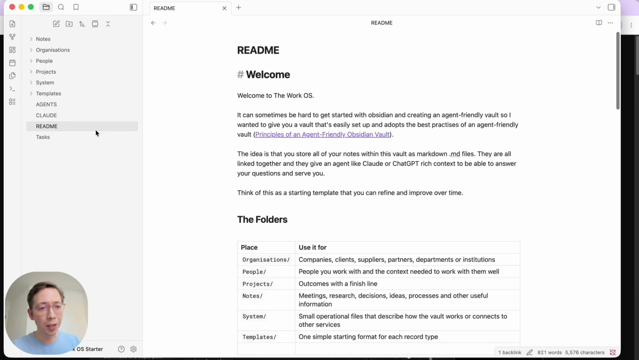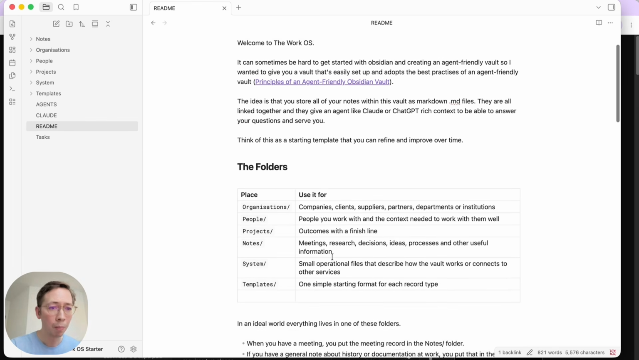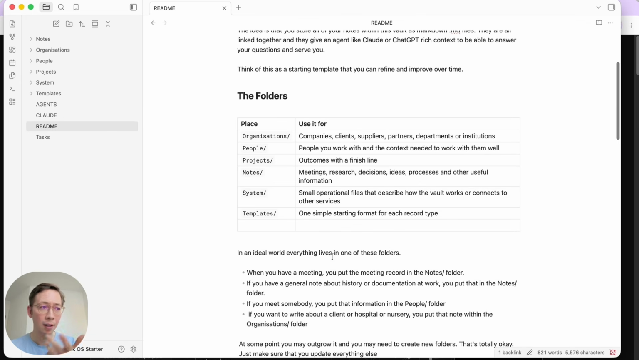If I click on the README, this is going to tell you all of the instructions that I'm going to be talking about in this video. But the thing to know first is the folder structure. So every kind of record that you keep should go in one of these folders, right? And keeping things organized is very useful for an agent, right?